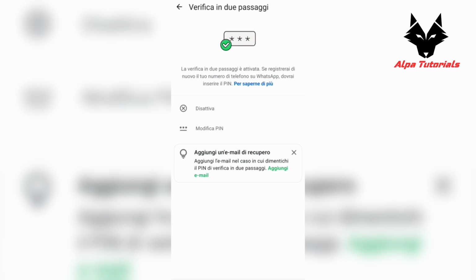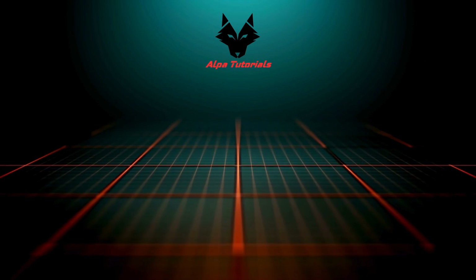It's a simple feature to enable but essential for your security, especially if you have sensitive conversations or use WhatsApp for work.